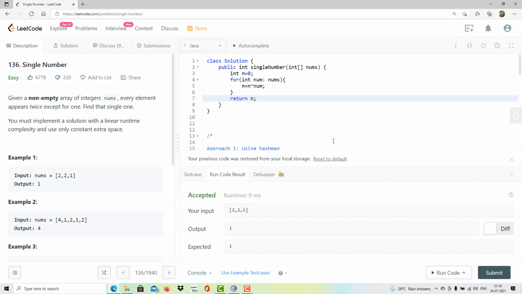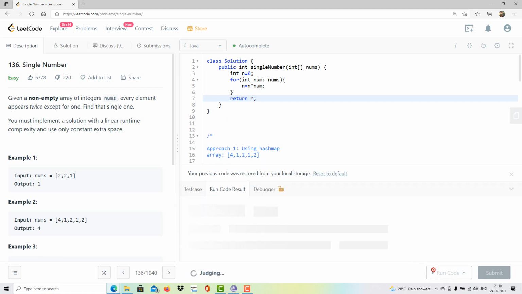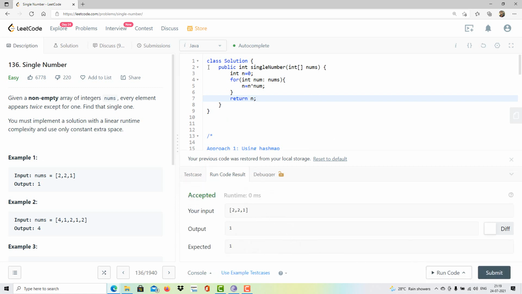Now let's run this solution and see whether this works for the basic test case. Yes, the algorithm is working. Let's submit it for all the test cases. Let's see this.